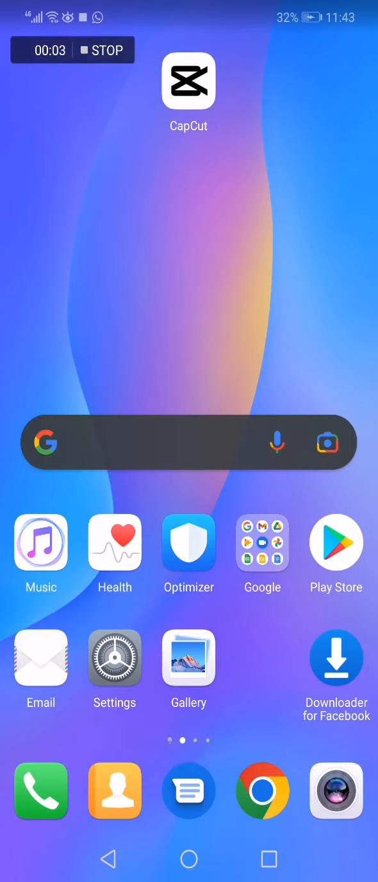How to add text to your video on CapCut app. Hello guys, in today's video I'm going to show you how to add text to your video easily and fast on CapCut. First thing, go to CapCut app.